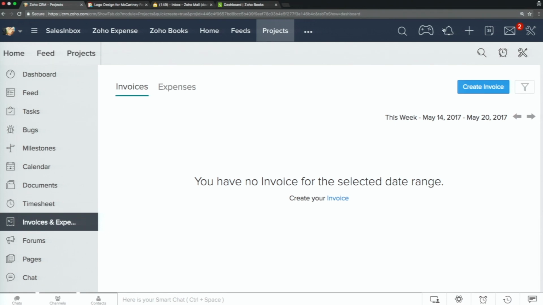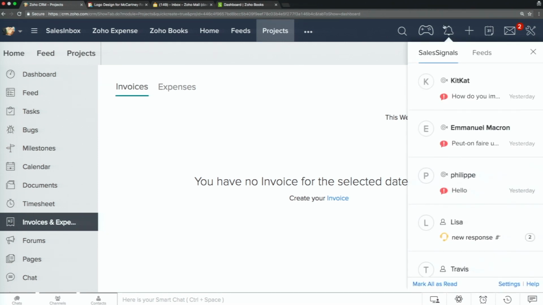So maybe you email a customer and you want to know once they've opened your email. Or maybe you want to know when a customer has submitted a support ticket because they're having problems using your product. Or maybe you just want to see when you missed a call from them, or when you missed a chat from somebody who landed on your website. They wanted to chat with you, but you just weren't available at the moment. So that's what Sales Signals is for.